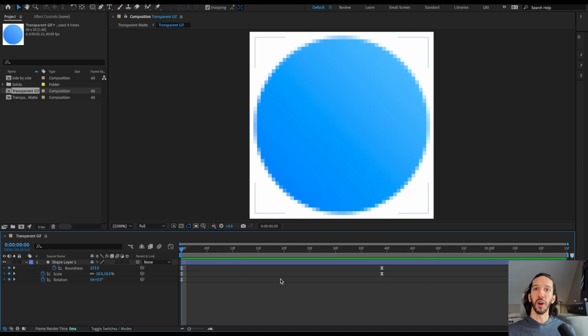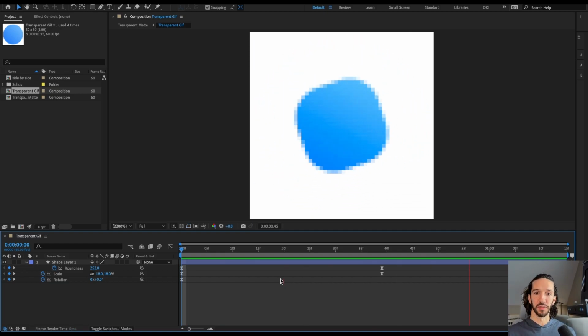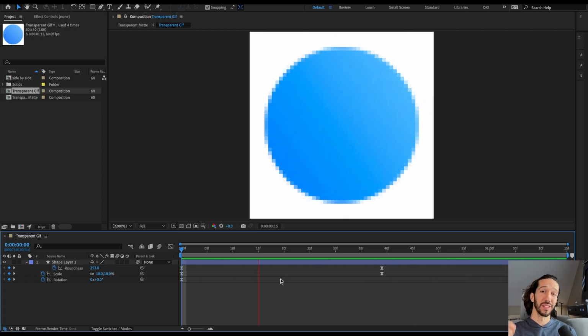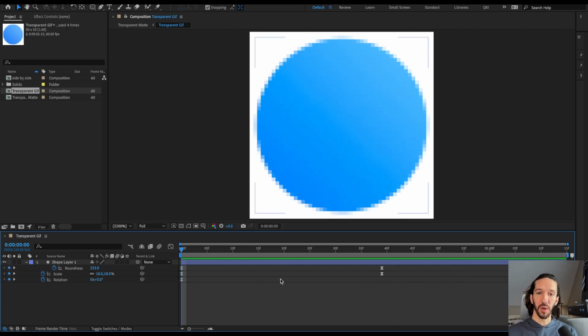Let's dive in. So here we are in After Effects and we have this simple animation of this circle scaling down, spinning around, and scaling back up. And we need to export this as a transparent GIF. Let's go ahead and do that.